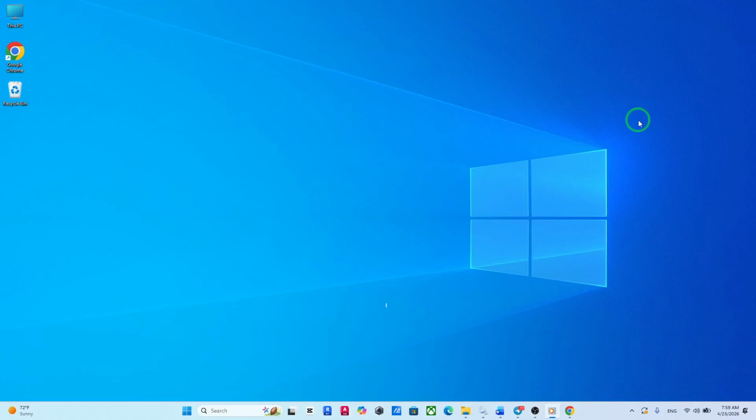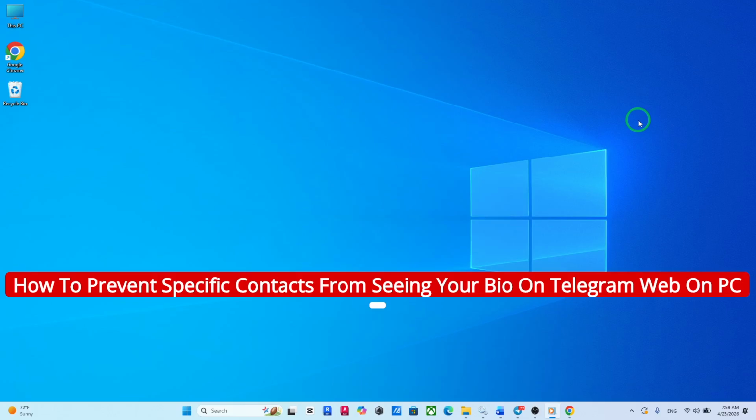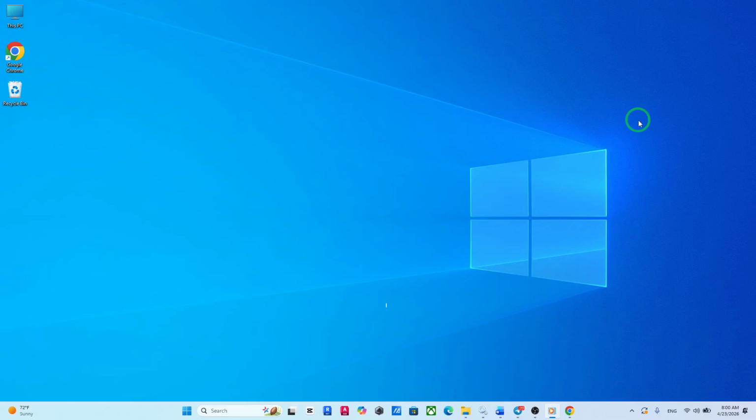Welcome. If you've ever wanted to keep certain Telegram contacts from seeing your bio on Telegram Web, this quick guide will show exactly how to do it step by step with the latest Telegram update right on your PC. Let's get started. First, open Telegram Web on your browser and log into your account if you haven't already.